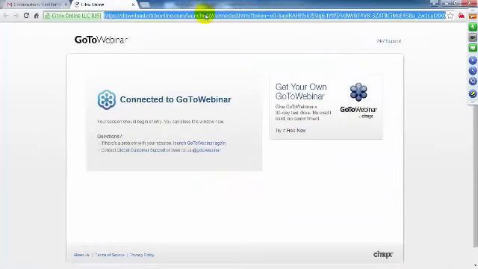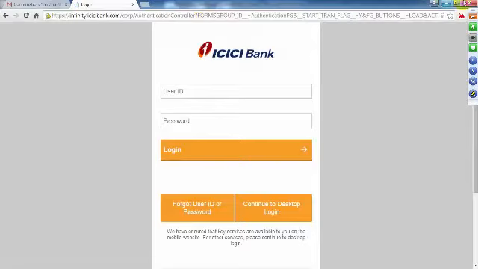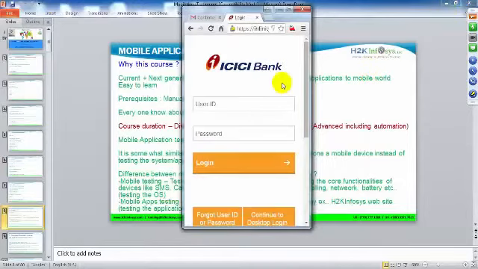So let me open one simple application. When you are opening your application in your mobile, you can see it like this. I'm just assuming that this is the mobile. That means, right now as a tester, what is my job?